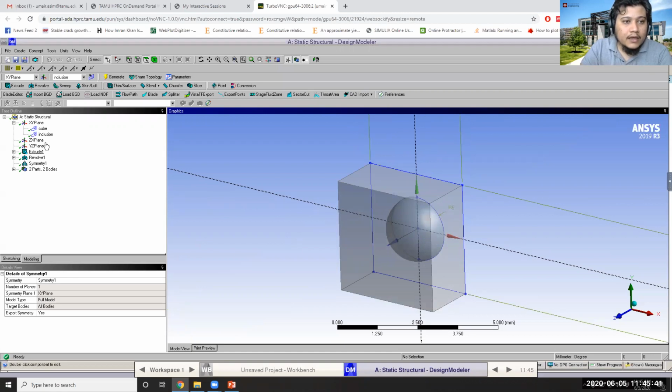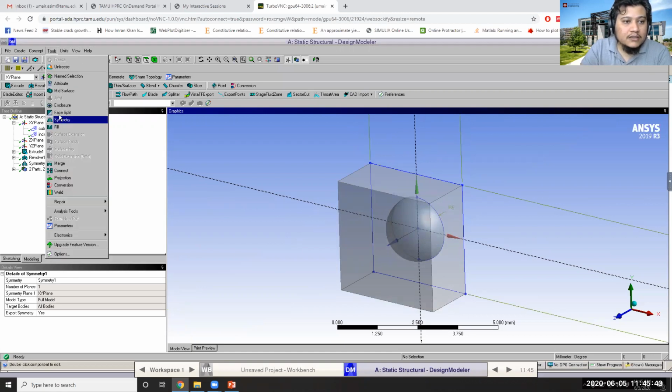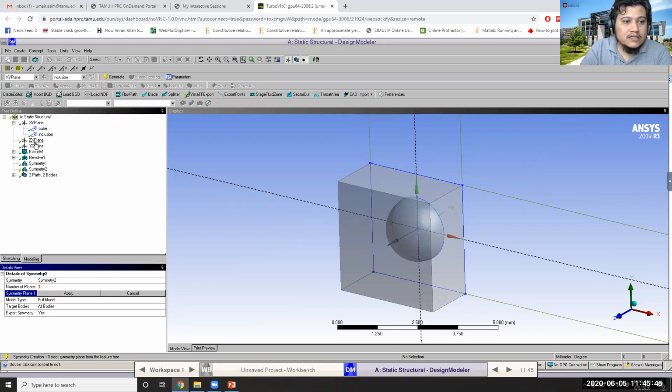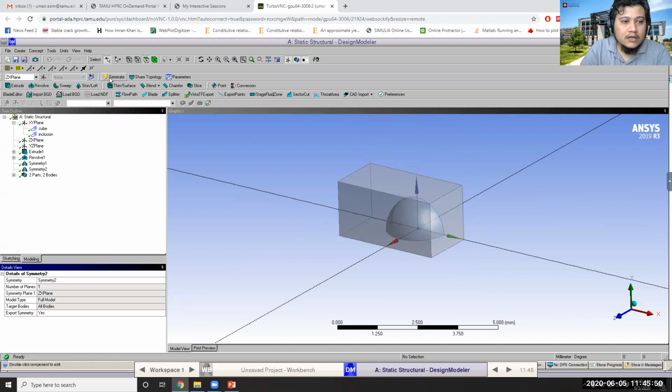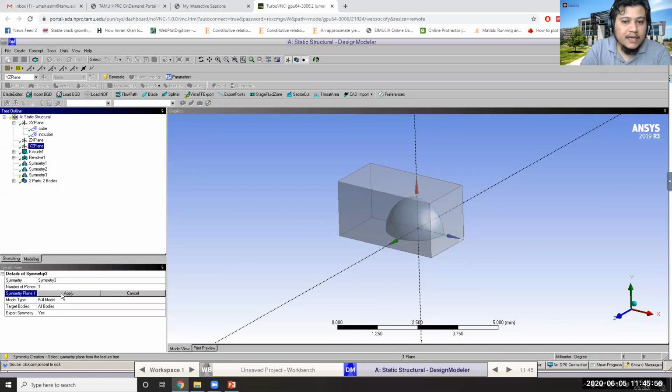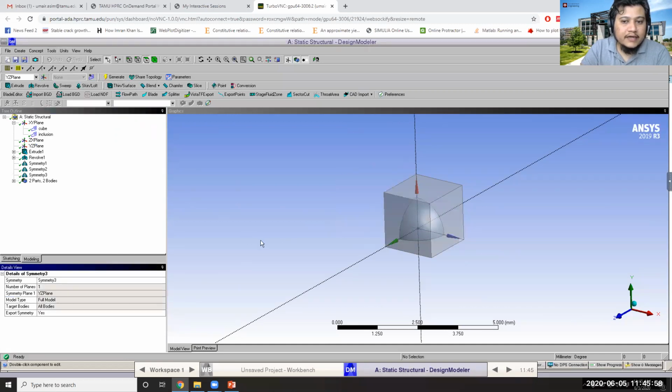Another symmetry, and this time it is going to be ZX plane. Generate. Another symmetry, this time about YZ plane. Generate. And now we are done with the geometry.